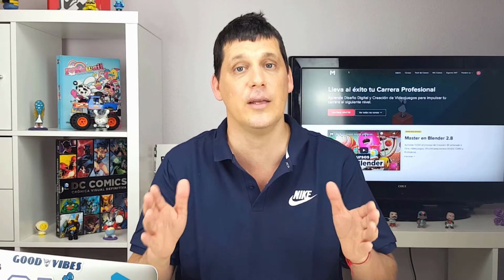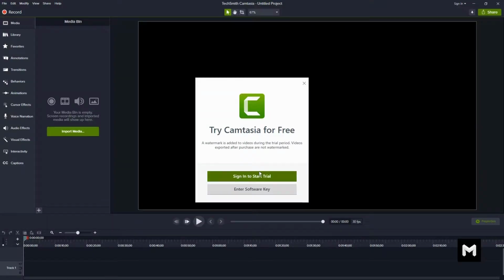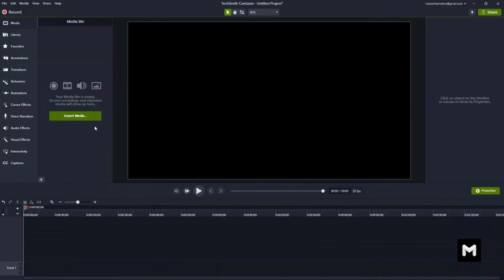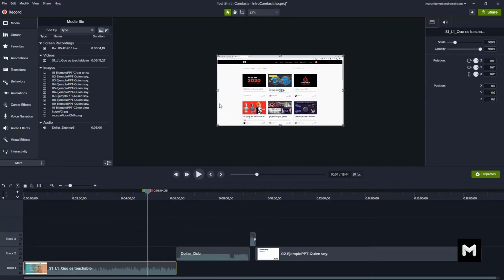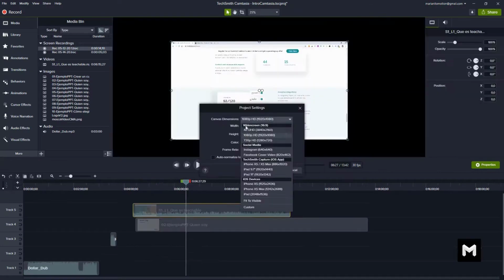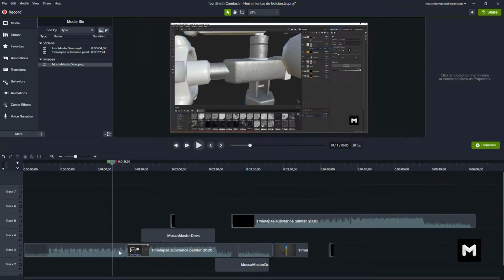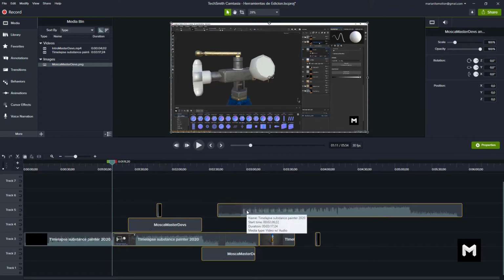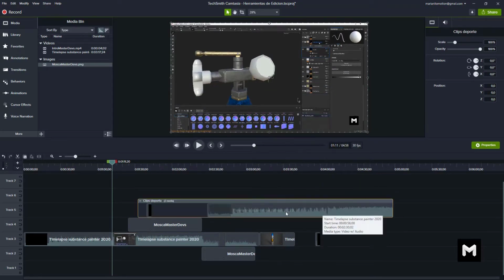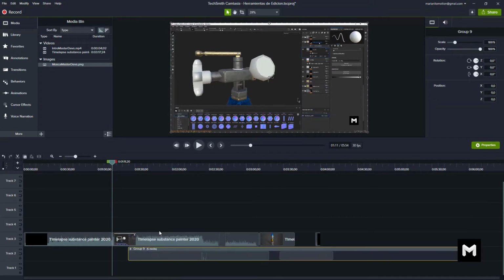The course is divided into several sections. In the first section, we'll learn how to download and install Camtasia 2020. We'll study the entire interface and how all its main modules are arranged. In the second section, we'll delve into the mastery of all audio, video, and image editing tools. We'll master the timeline and the canvas.